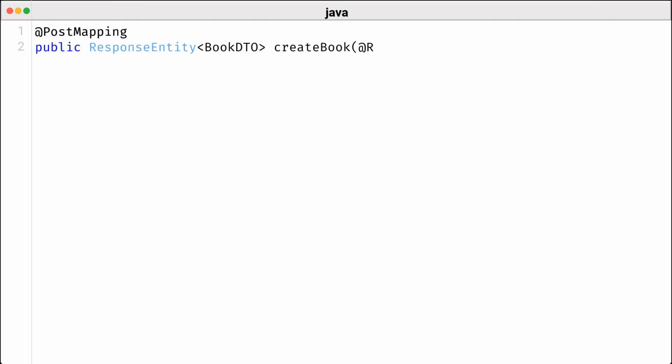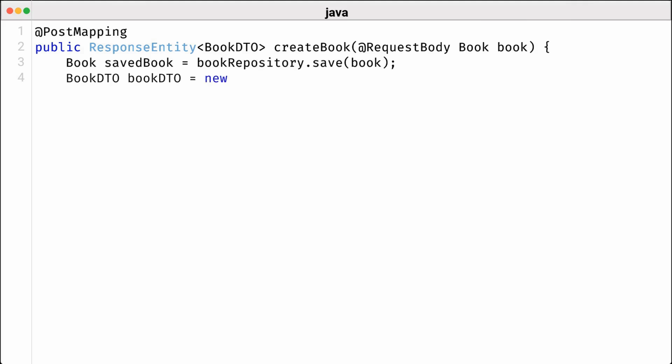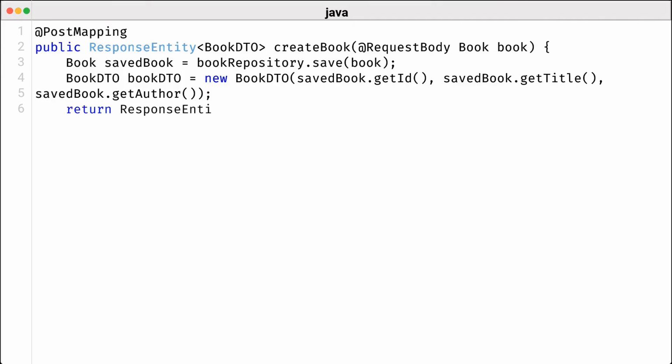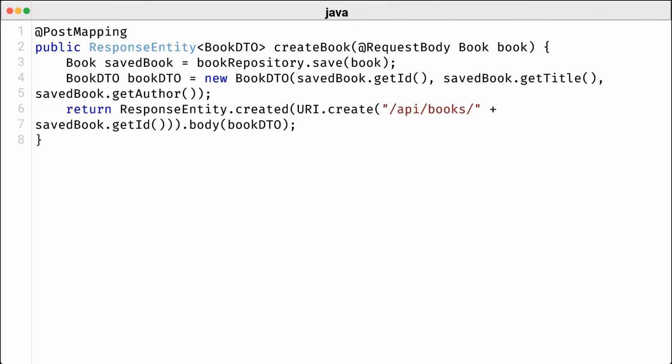Let's dive into how we can implement the method for creating a new book in our API. The method we're working with is annotated with @PostMapping, which means it handles HTTP POST requests directed at the defined endpoint. In the createBook method, we're going to take a book object directly from the request body, which lets clients send new book information formatted in JSON.